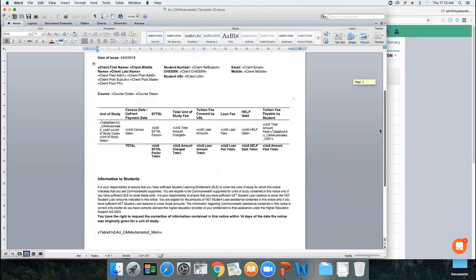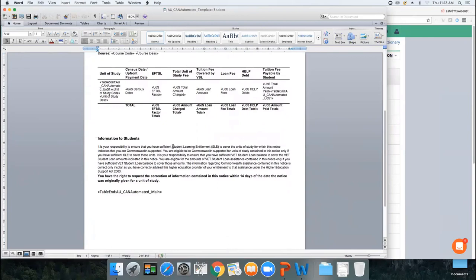Now, all you have to do is check the information to students, because you could have your own terms and conditions. So by default, the notice obviously, is sent 28 days after the census date. But if the student needs to correct any information, they have to contact you within 14 days. That's the default. But if you have your own policies and procedures in place, feel free to change it.